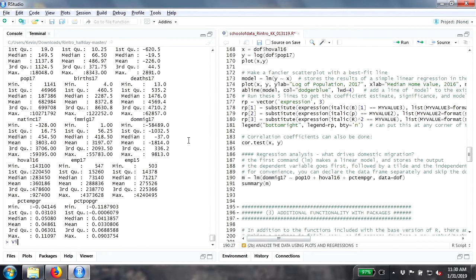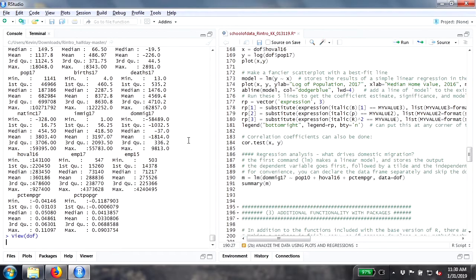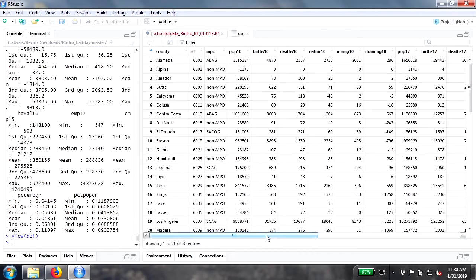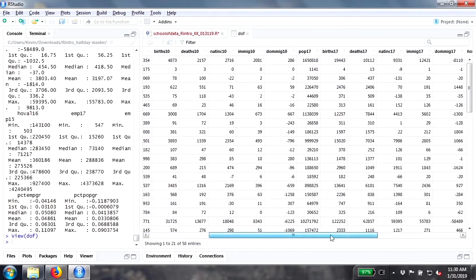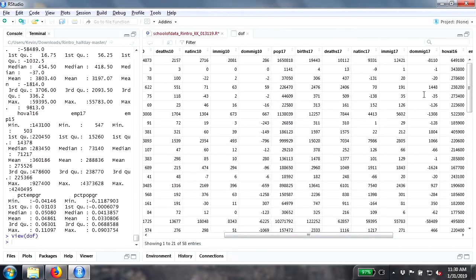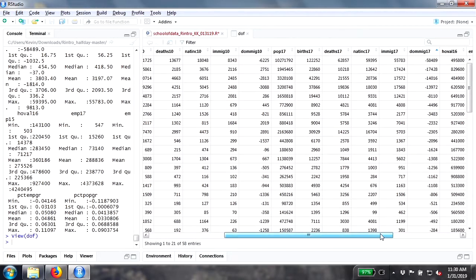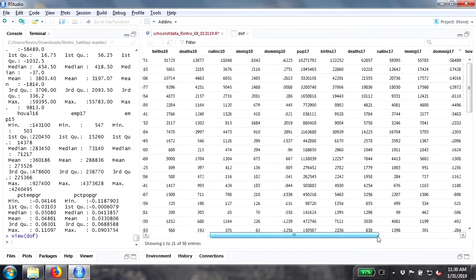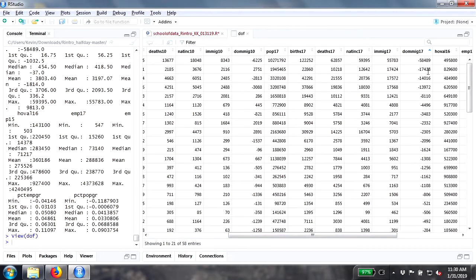Actually, maybe a view would be a better way to look at it because I can sort from the view mode. So if I look here at domestic migration in 2017 and I sort it, I can see that LA County has the most people leaving by far, 58,000 people left. 17,000 people for Santa Clara, 14,000 for, what is that, Orange, I believe.